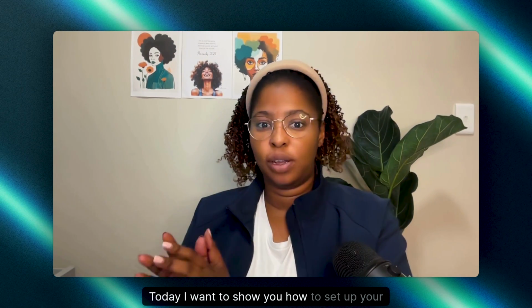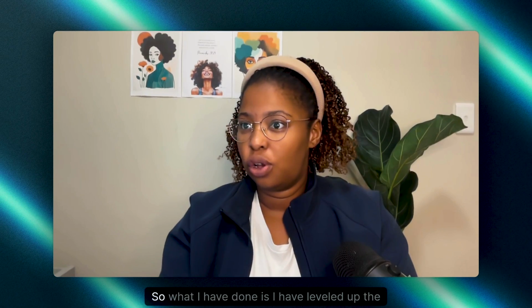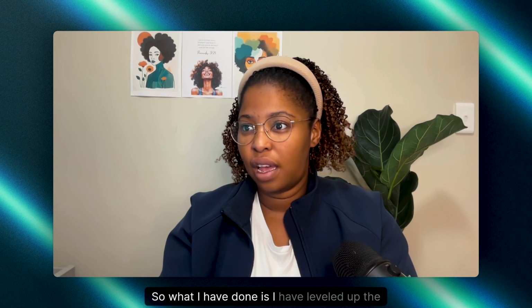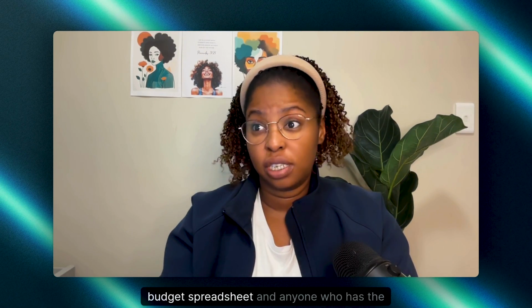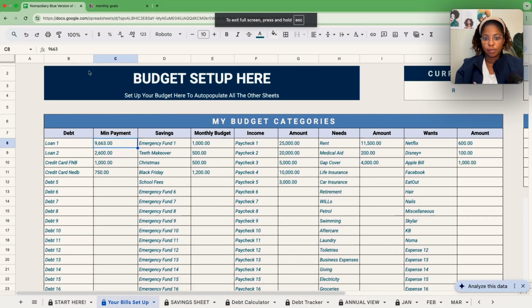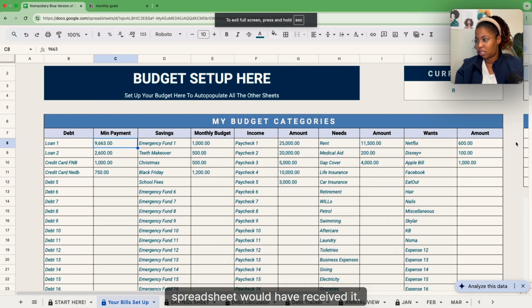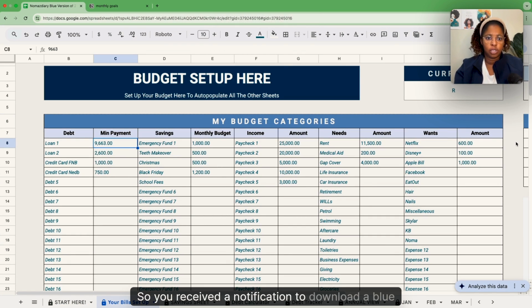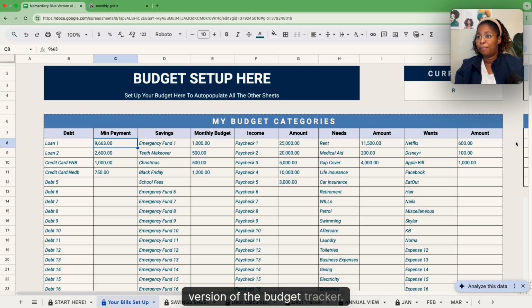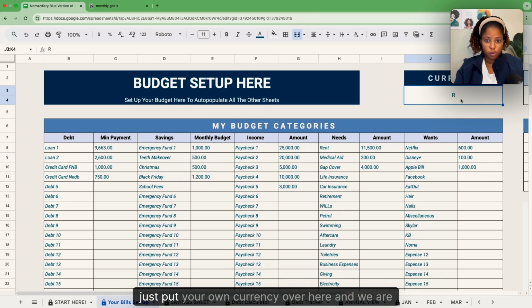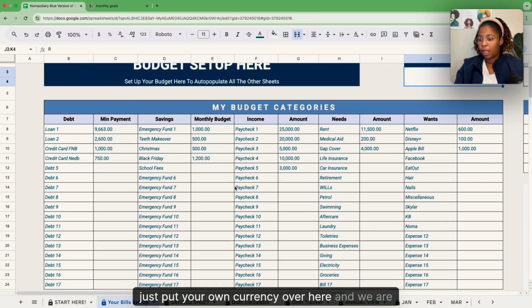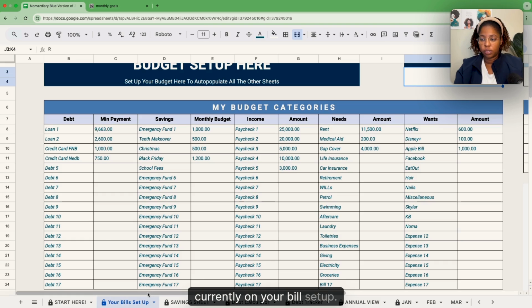Today I want to show you how to set your budget. I have leveled up my budget spreadsheet, and anyone who has the spreadsheet would have received a notification to download a blue version of the budget tracker. I'm going to show you how to set this up. Again, currency, you just put your own currency over here. And we are currently on your bill setup.